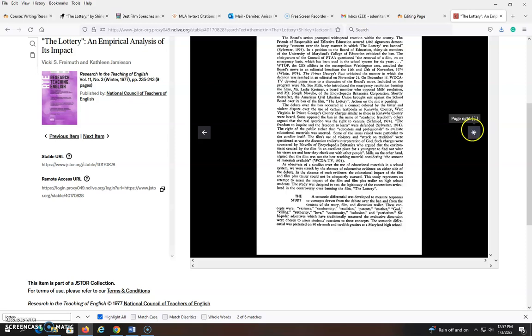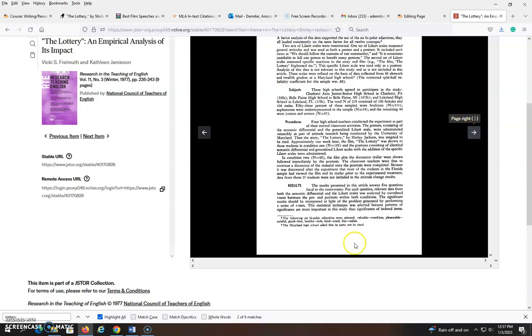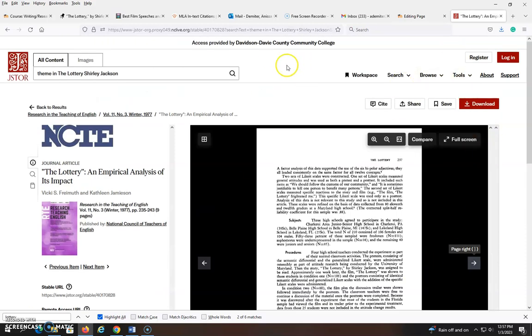So let's just say you find something that fits, and you need to make sure that you keep an account of this article in the database so that you don't lose it. So you can download it here, save it to your computer if you want to. You can share it. A lot of times you can share it to either social media or to your email.